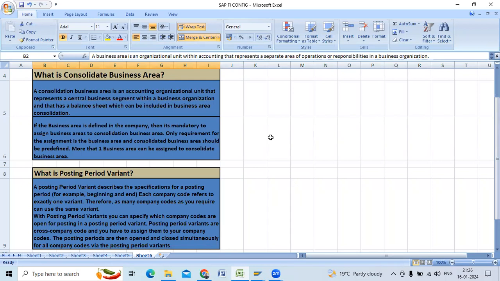As I previously gave the example while explaining the business area, the company code you have created in a state, Odisha, and under that different districts you are using the business area. In a district there are a number of cities, villages, towns. If you want to expand your business in different cities under that district or town or villages, then in that case you can design your system under that business area. You can create multiple consolidated business areas.